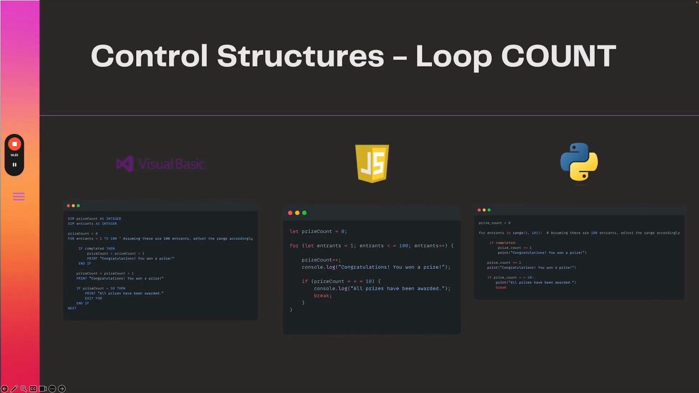because we don't want to award any more prizes. And this increment is very important because if you miss it, everyone will get an award in this example, and the loop just becomes infinite. And this could also cause your software to crash depending on the use case.